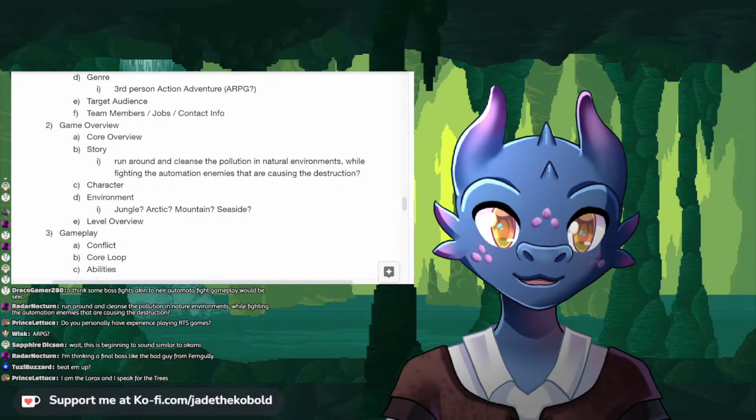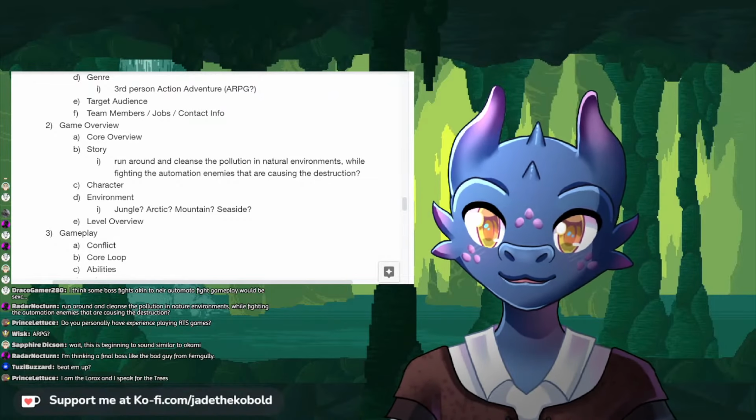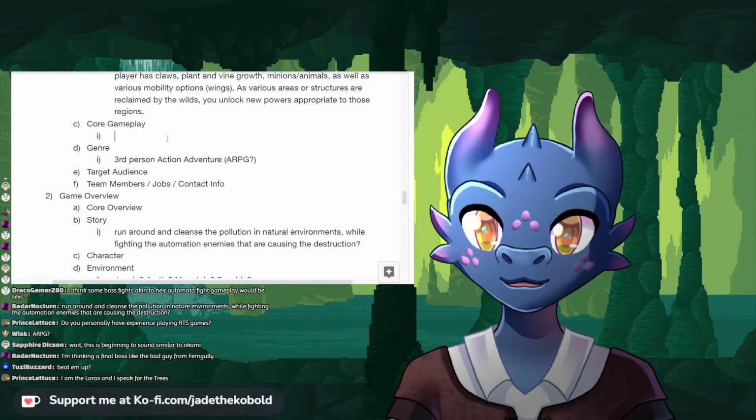Yeah, we're somewhere between Okami and the Lorax, and you know what? I am here for it. I'm 1000% here for this. But let's back up here real quick. Core gameplay.